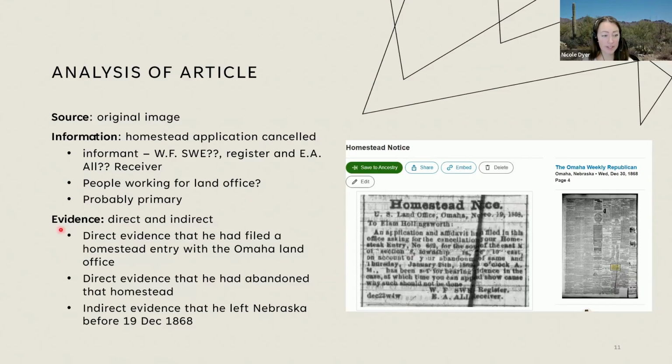All right, lastly, we have evidence. There are several pieces of direct evidence, and then depending on what your question is, there are also details that could be considered indirect evidence. So let's say that my question was about whether or not he had filed a homestead entry in the Omaha Land Office. This article now gives me direct evidence that he had filed a homestead entry application with the Omaha Land Office. And it's also direct evidence that he had abandoned that homestead. Now, whether or not he really did abandon it, or what actually happened, was going to be discussed at the hearing in January. So I would like to get more information about that hearing if any records were kept.